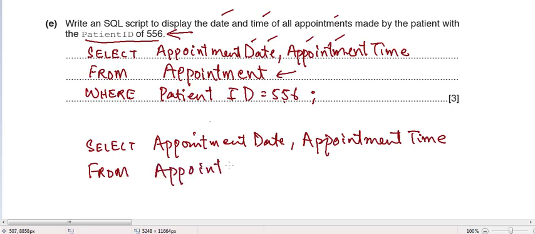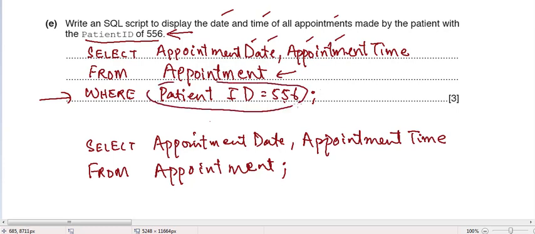That's it. We don't need to search for any specific record, so we are not going to mention where, or a selection criteria as such. We're just going to say select appointment date and appointment time from the table appointment, and because we've not mentioned a where condition, it's going to select the appointment date and appointment time from all the records. If you have 10 records in the table, the appointment date and appointment time for all the 10 records are going to be output in this case.